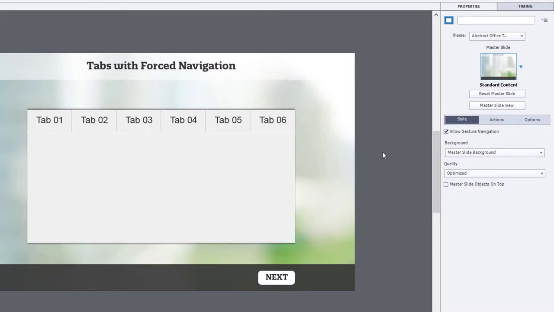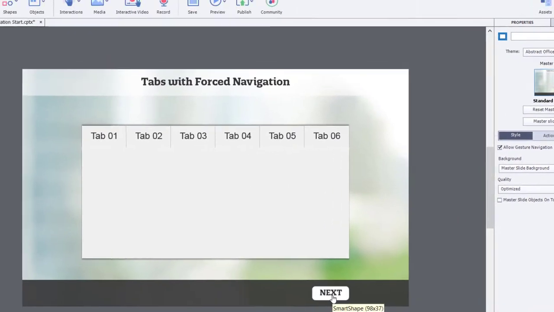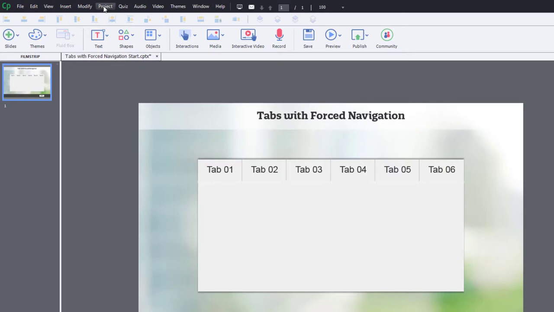Let's, of course, start doing this interaction. So this is going to require 6 advanced actions. Not to worry, though, we're going to write one of them, duplicate it, and make a couple of small changes to each version. And of course, we need to keep track of which tabs have been selected in order to do the force navigation bit. So we're going to need 6 different variables. Let's start off by creating those variables.